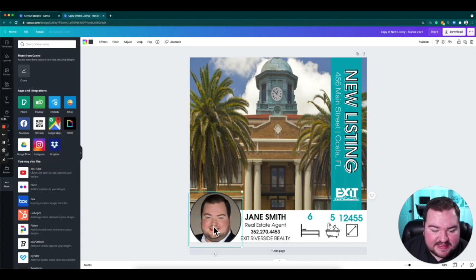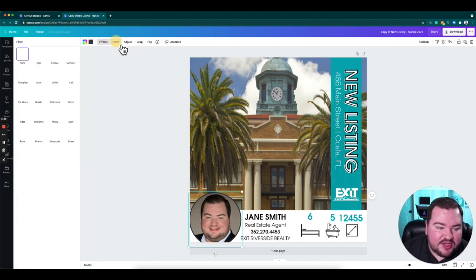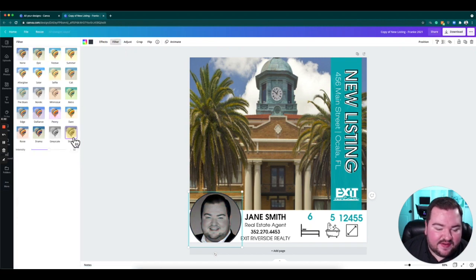When you click on specific elements, so I'm going to click on this image, there are a couple different things here under navigation as well for you. So you can actually click on effects and see some different effects. You can see things like photo filters. So if I wanted to add a black and white photo filter, I can do that.